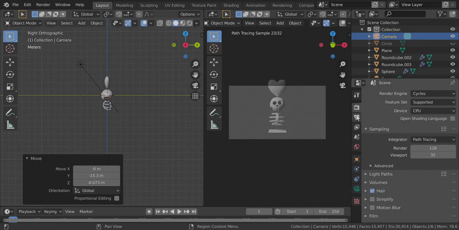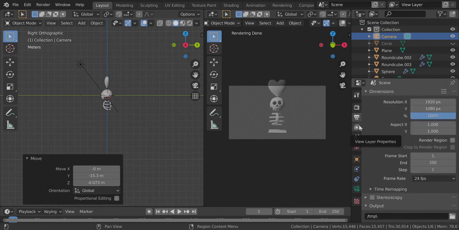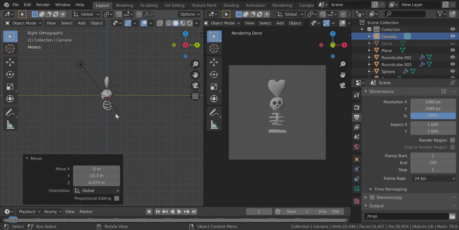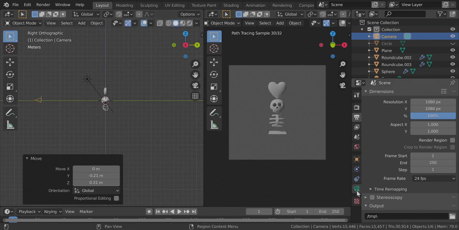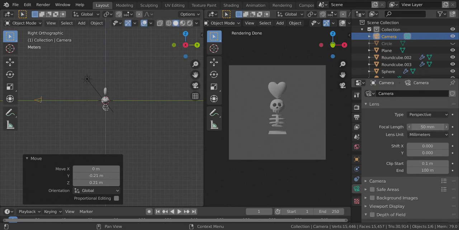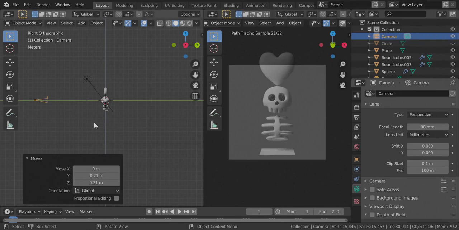We need a square camera, so we are going to go to the output properties and change the resolution from 1920 to 1080, to 1080 to get a squared render. I'm going to move it out a bit and go to the camera panel and change the focal length to look better. Yes, this looks quite nice.